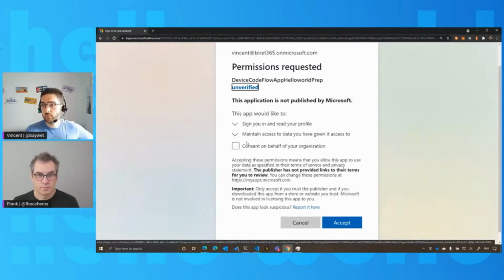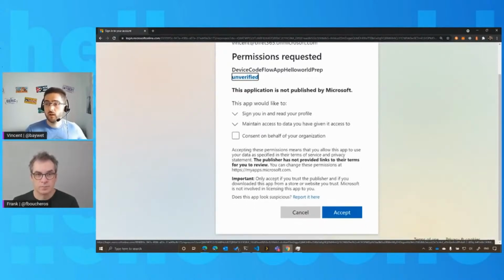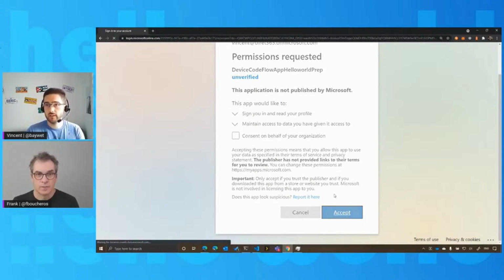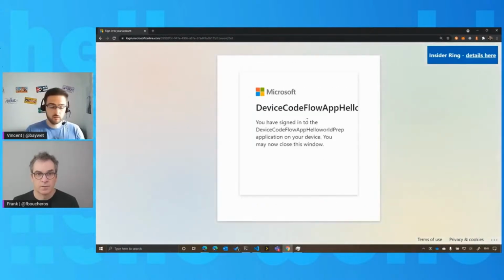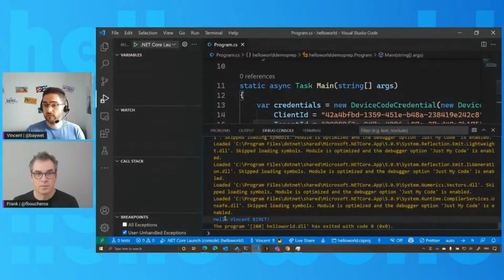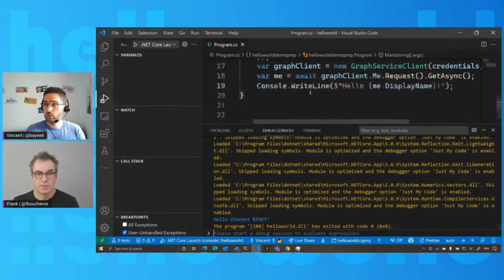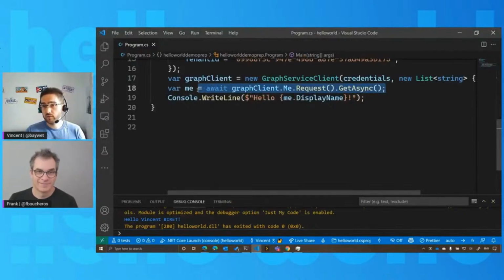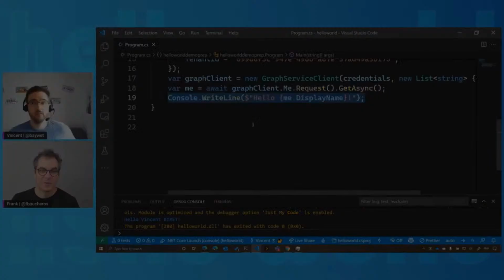Again, this notion of scopes and permissions. So are you okay that that application has access to all that data? In that case, we're okay with that, so we're going to consent to those permissions. And the sign-in is completed. So my application is now able to call the Microsoft Graph. And here we have "Hello Vincent Bire," which is the current username, which we got from calling the service using the Fluent API with the SDK. And then we displayed that using this line.